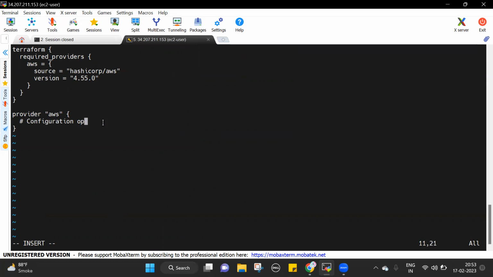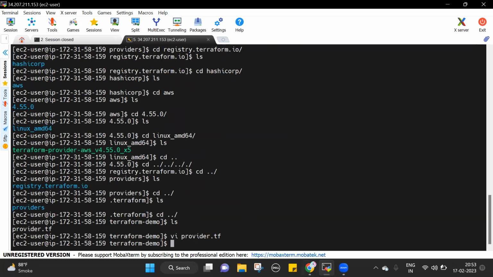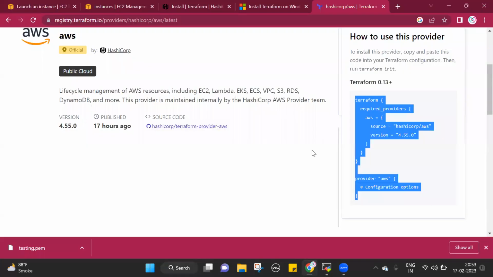In that block, I will have to write like this: region equals US East 1. And you must be thinking, how do I know? I'm not doing anything out of the box. This is all given on the internet only.